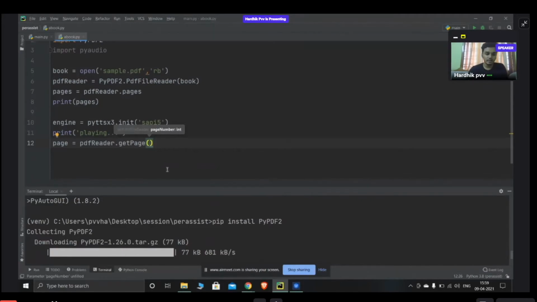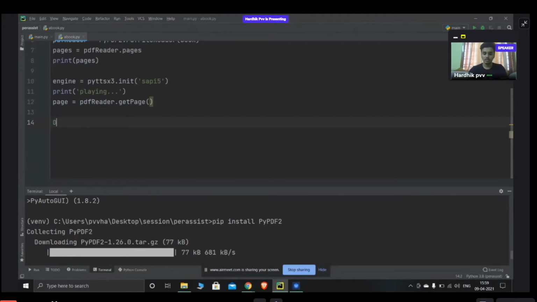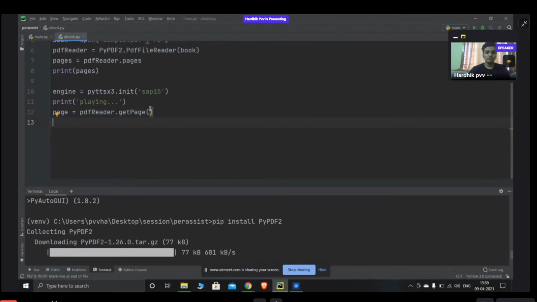Now remember this carefully. I already told you that in computer language, indexes start from 0. The first index is stored as 0, the second index as 1, and the third as 2. In a similar way, the first page is stored as 0, the second page as 1, the third as 2. There is only one page, and I wanted to read from the first page, so that's the reason I put it as 0.